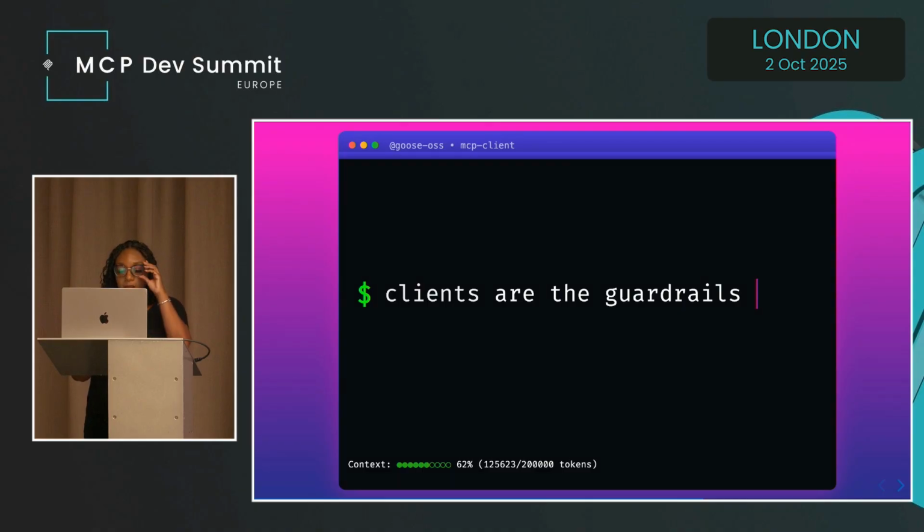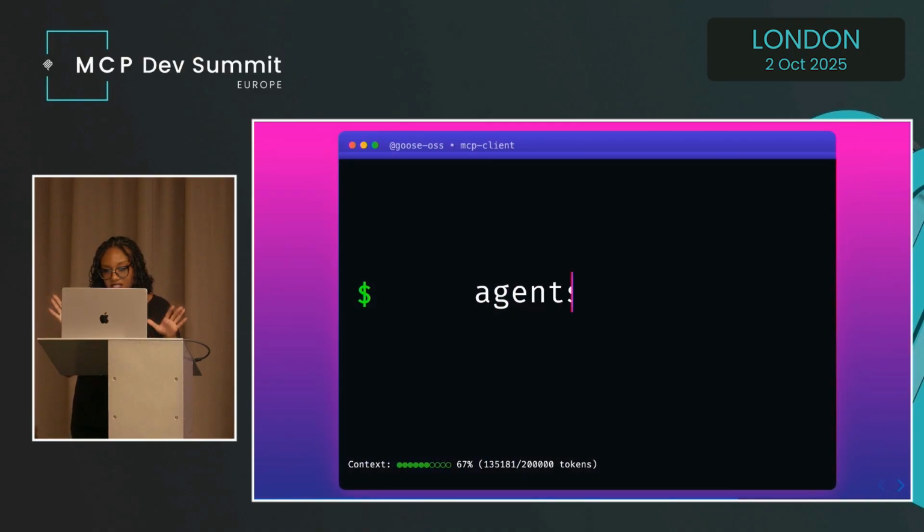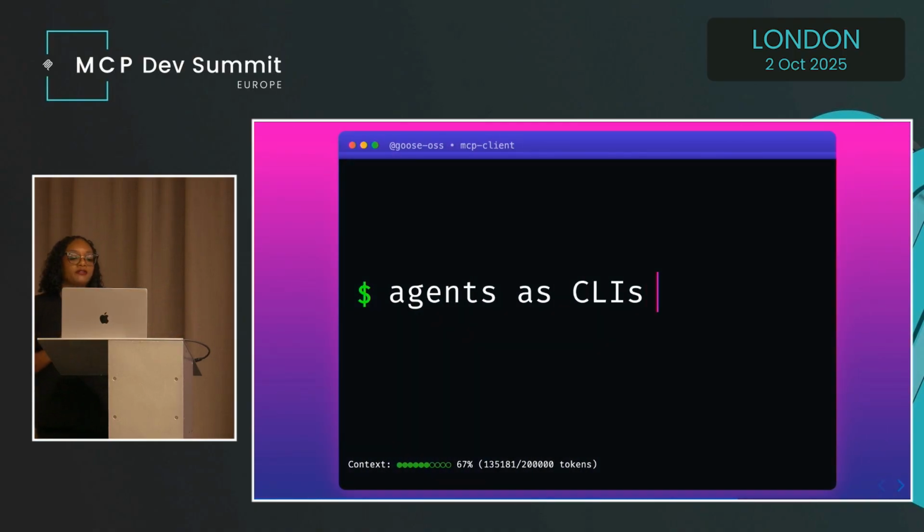So clients are not just the vehicle for how you use MCP. They're also now the seat belts and the airbags and even the brakes if you need them. So that's what makes all of this really safe while also being powerful.